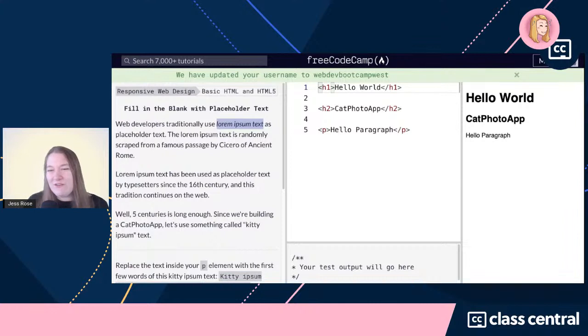But it's used whenever you're building a website and you don't know what text you're going to use yet. You can use whatever text you want, but this is sort of an internet custom. So a bunch of happy internet nerds a long time ago got together and said, hey, when you're building a website and you don't have the text ready yet, we're going to use lorem ipsum.